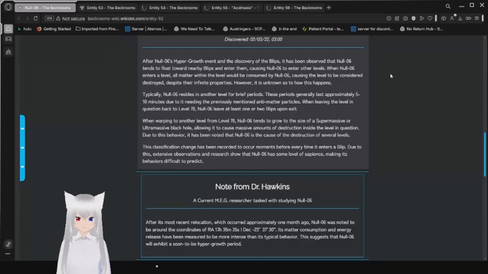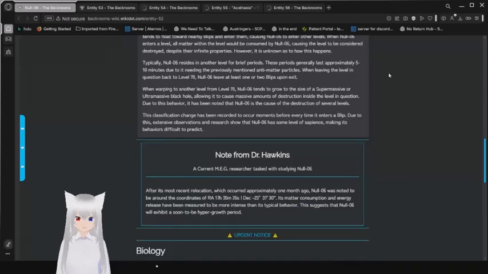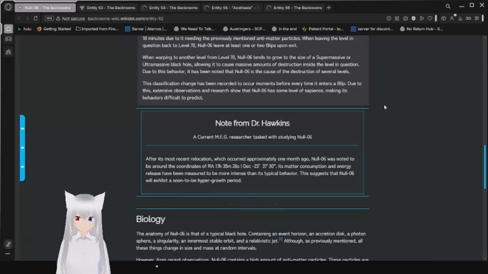Typically, Noel 06 resides in another level for brief periods. These periods generally elapse approximately 5 to 10 minutes due to it needing the previously mentioned antimatter particles. When leaving the level in question and going back to Level 78, Noel 06 leaves at least one or two blips upon exit. When warping to another level from 78, Noel 06 tends to grow to the size of a supermassive or ultramassive black hole, allowing it to cause massive amounts of destruction inside the level in question. Due to this behavior, it has been noted that Noel 06 is the cause of the destruction of several levels.